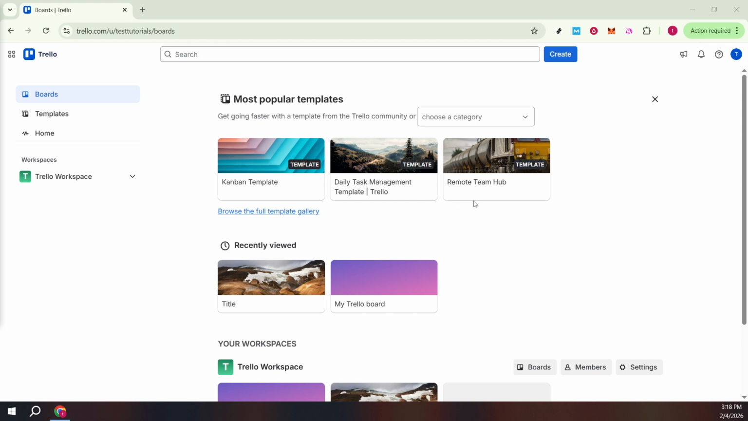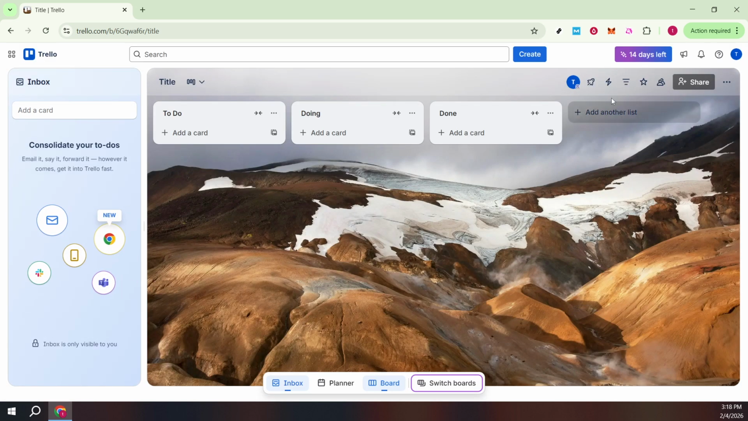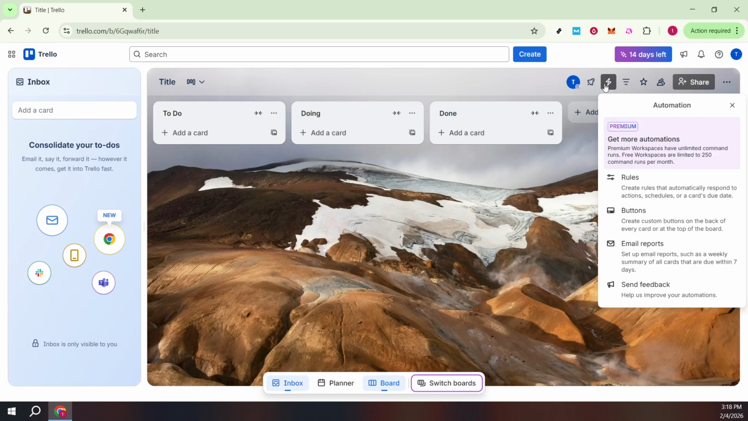Start by heading to your Trello boards page. From here, you can either open the board you want to automate or, if you don't have one set up yet, use the Create button at the top to make a new board. Once you're inside the board, look for the automation icon along the top toolbar. Click it to open Butler, Trello's built-in automation tool.